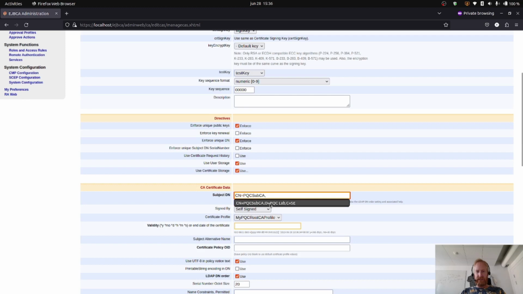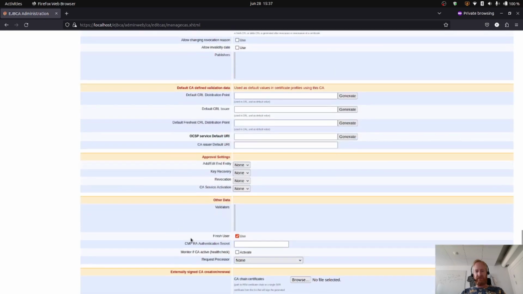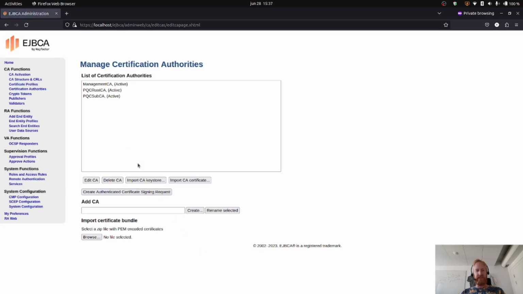So we can set a decent subject DN and say that this one will be signed by the PQC root CA. Since it's a sub CA, it uses the sub CA certificate profile, and we can use 15 years for validity. And that should be it. Create the CA. Quite fast. Now we have created the hierarchy.